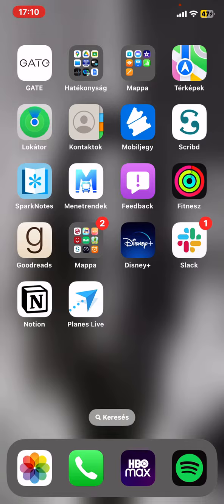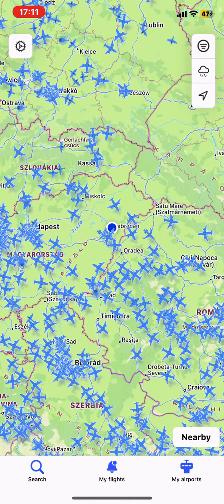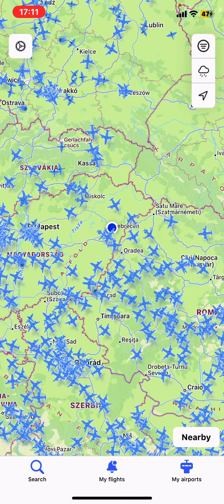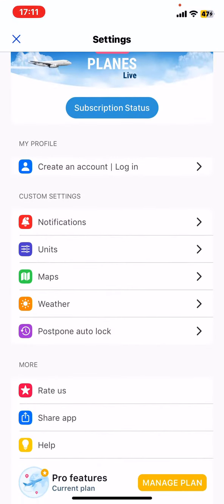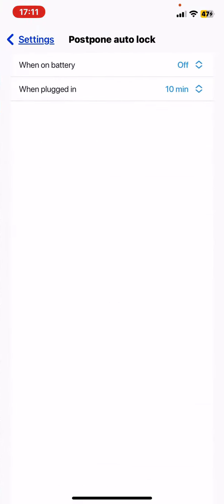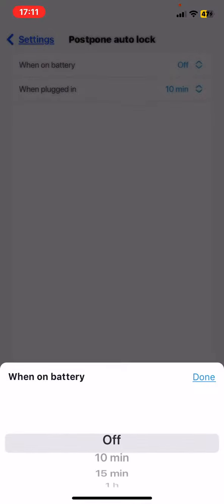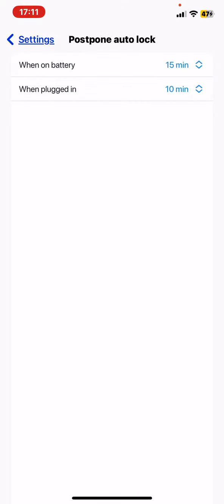Let's jump into it. First of all, open the application on your phone and then click on the settings button at the top of the page on the left. And then at the custom settings section, click on the postpone auto lock button. And within this section, click on the when on battery button. And as you can see, you can set the time for 10, 15 minutes and 1 hour. So just click on the one that you want to set.